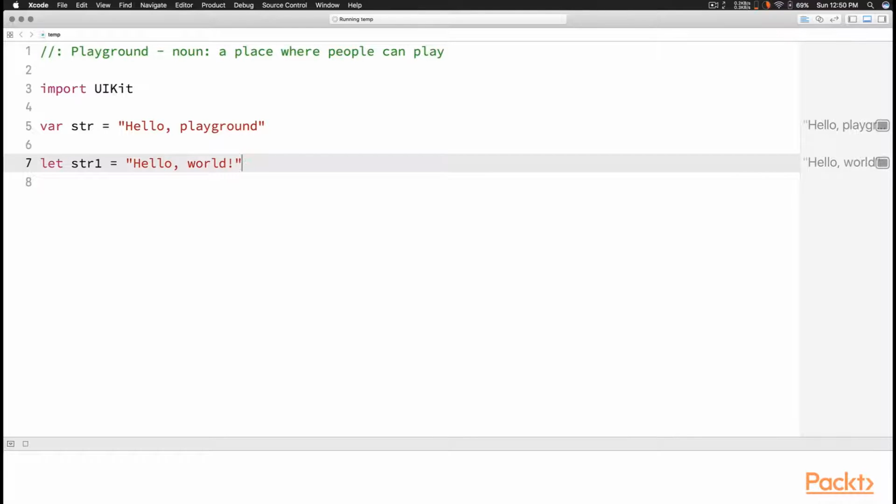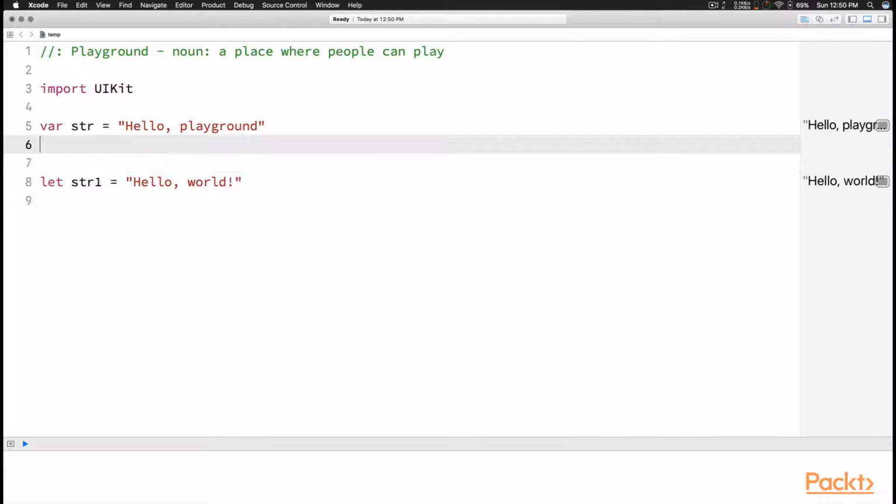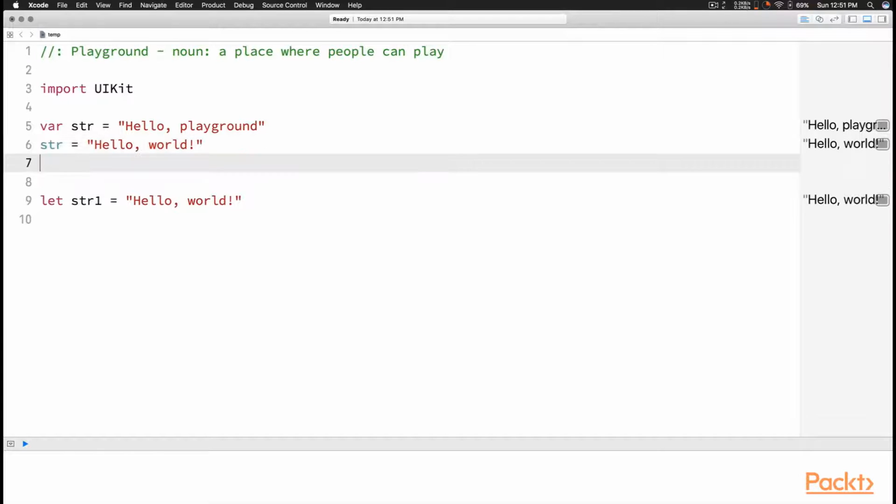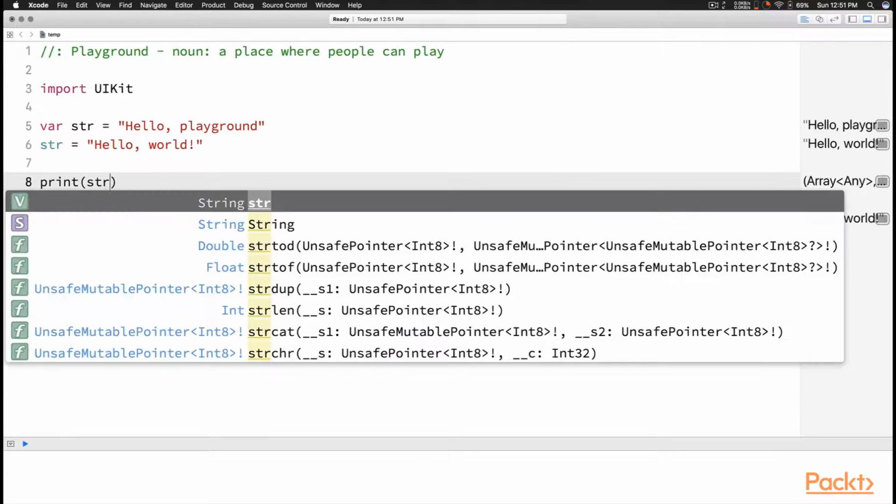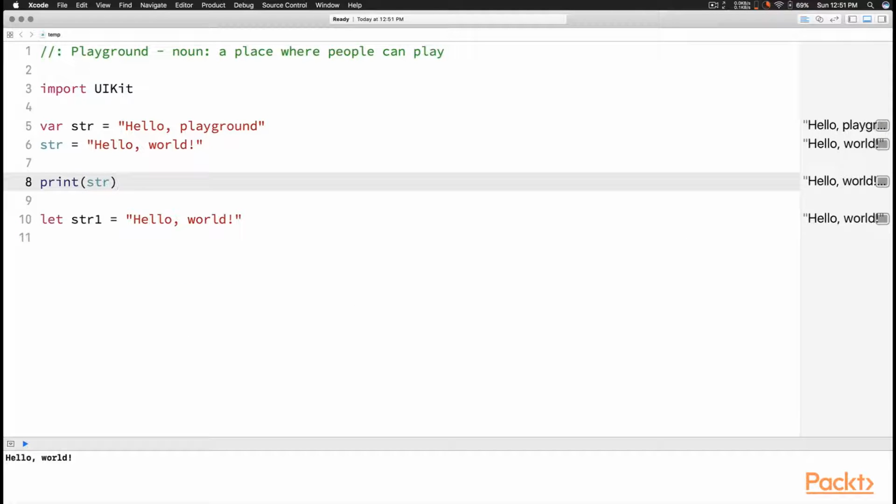So the differences between these two variables, one is a constant, and that constant is represented by let. So if we try to change the value of our variable or our var, so if we say str equals hello world, and then we print str, we can see down in our console that it says hello world.